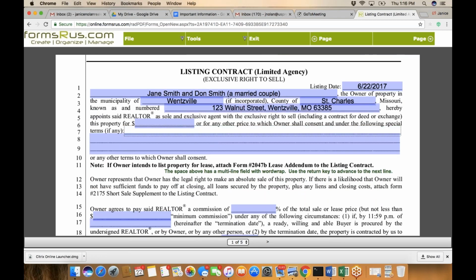So here we're going to go ahead and list this property for $250,000. That's a nice price. Okay. Or any other price to which owner shall consent and under the following special terms, if any.